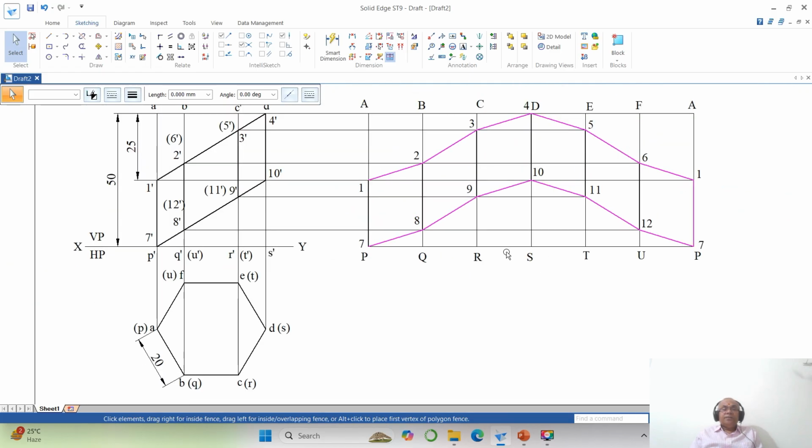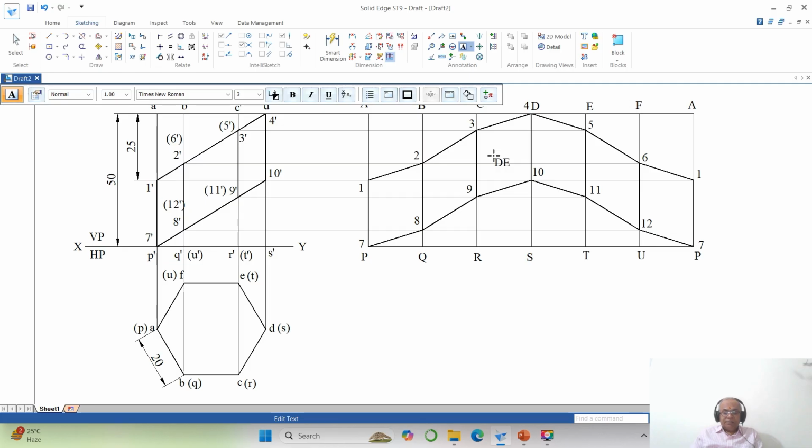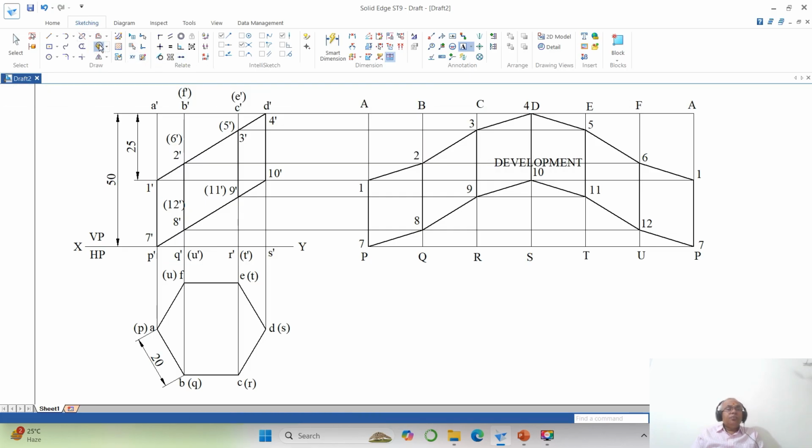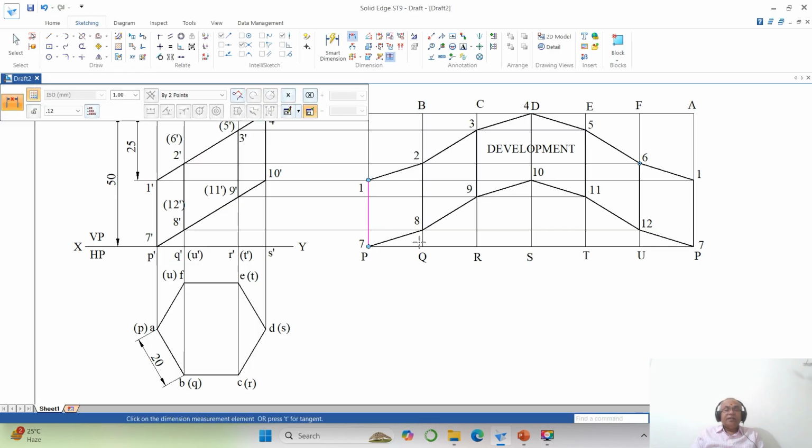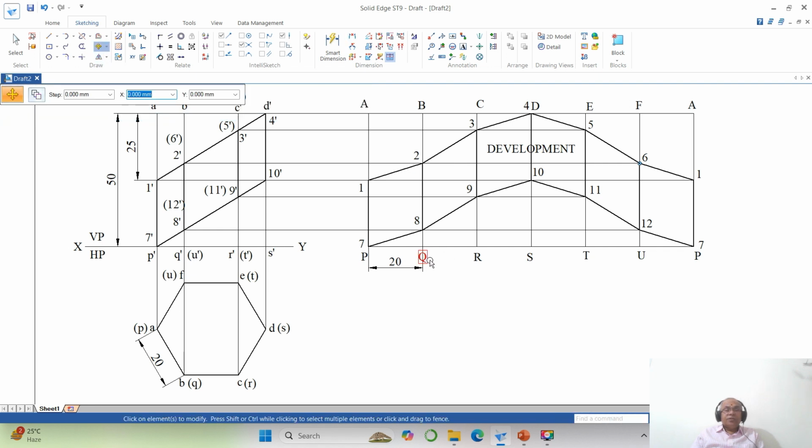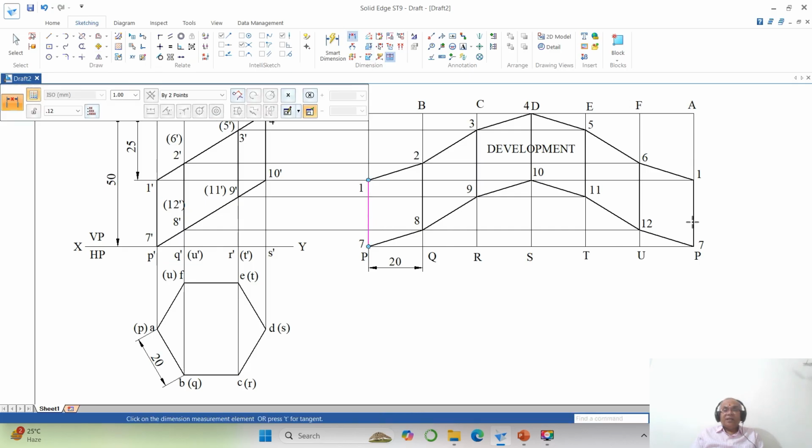Okay, once you do that, so this is the development what you have. You just go to text and here you write development. Okay, go to move, disable copy, you select this and place it wherever you want. And then you go to distance between this line and this line, which is 20. So you just go to move, remove that cube bit outside. Okay, then again you go to distance between this line and this line, which is 120, 20 into 6.